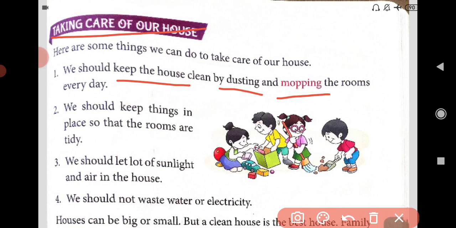We should keep things in a place so that rooms are tidy, and the things which are lying anywhere, we have to keep on a place. Yes. If you keep all the things in a place, your room will look clean and tidy.